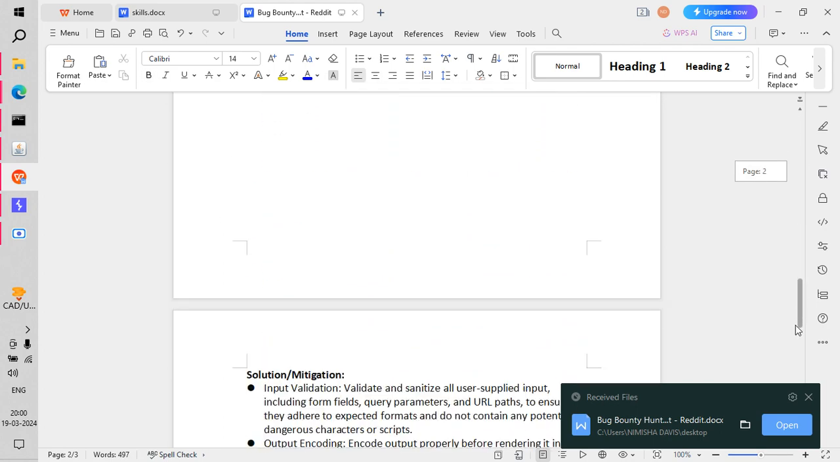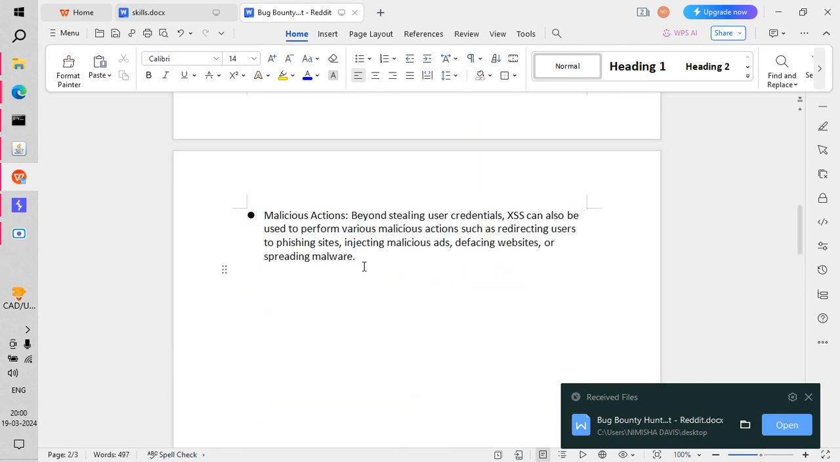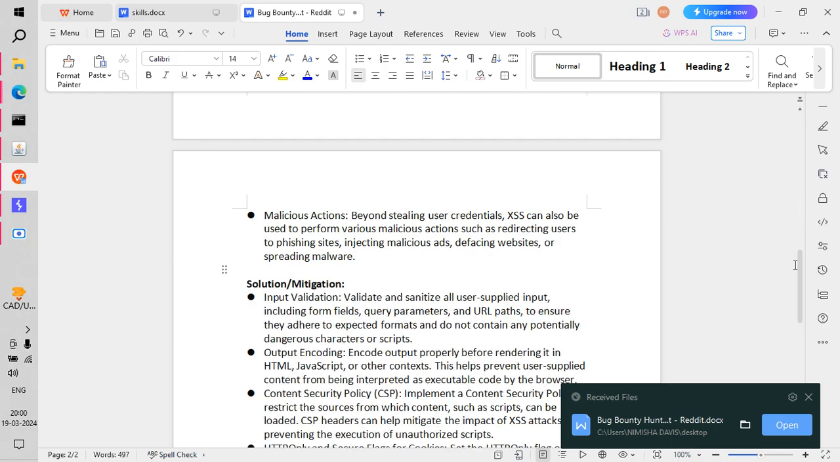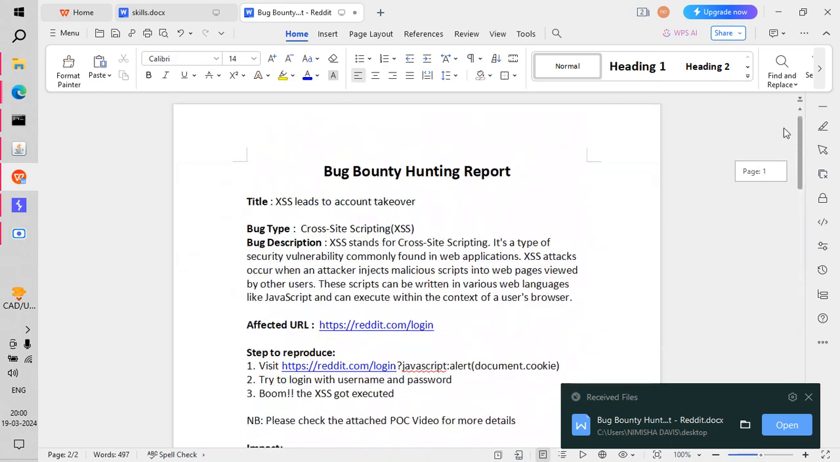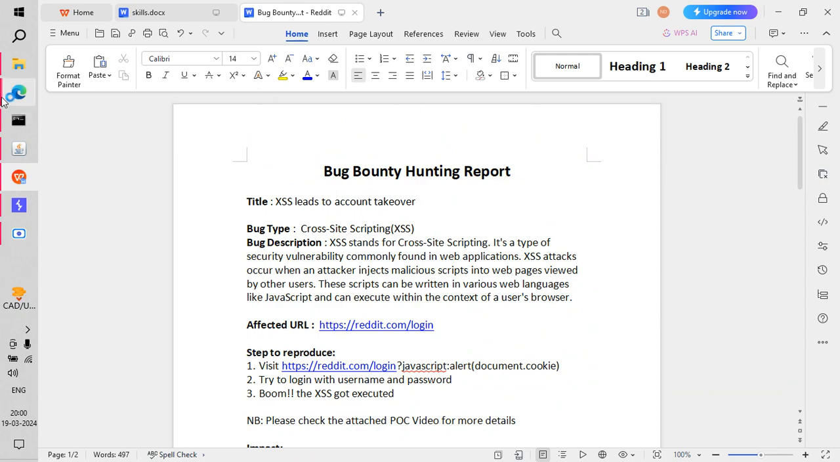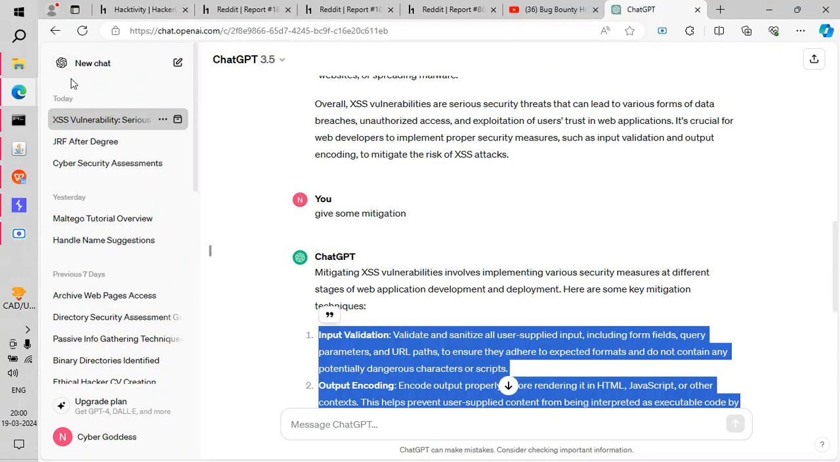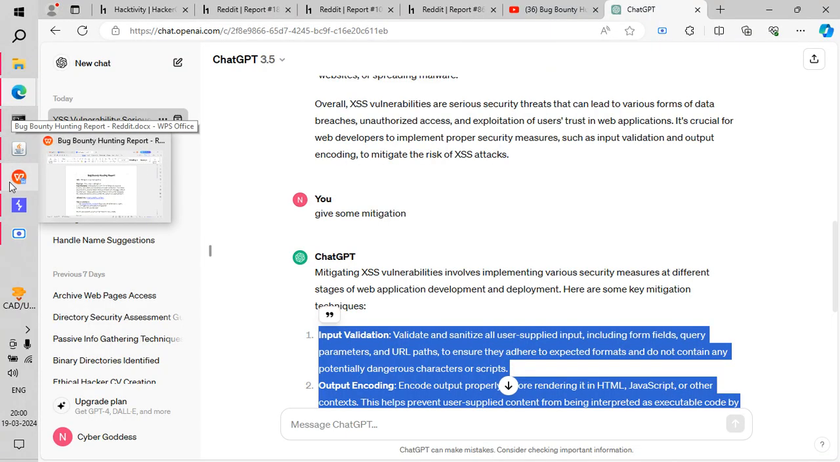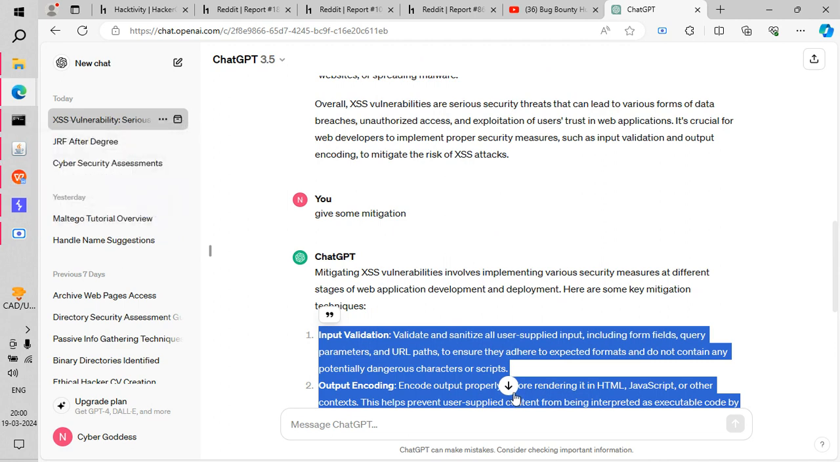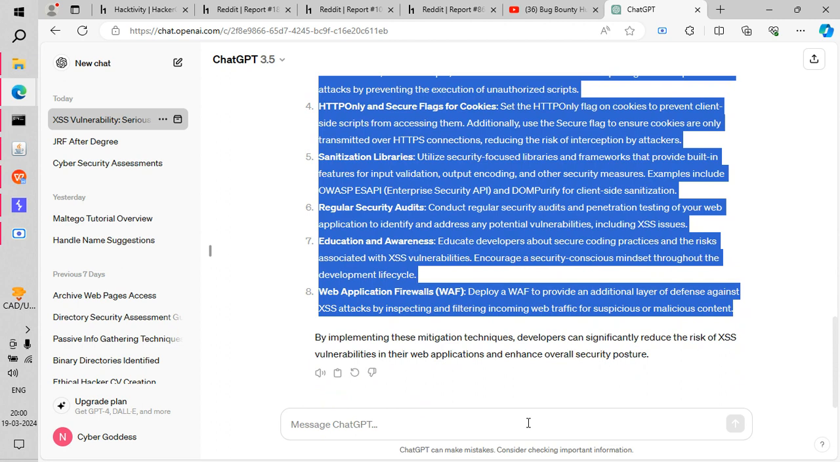Okay, there's space. So now we need to send this document through mail to reddit.com, right? First we have to find the email address. After that we have to send this document and the POC video to that mail. Also you have to write a clean and perfect body for that mail.